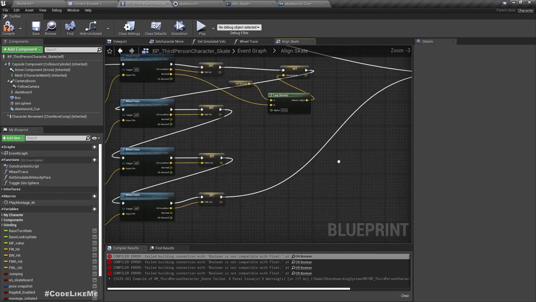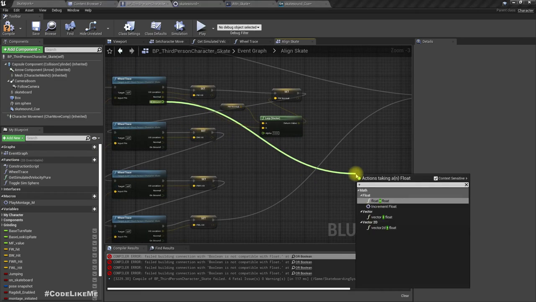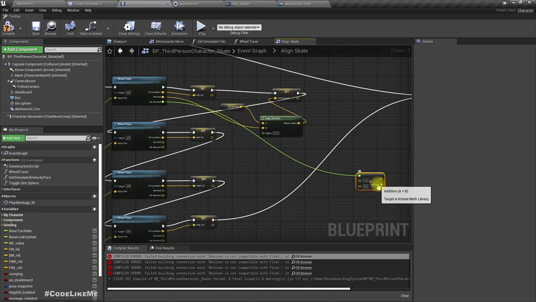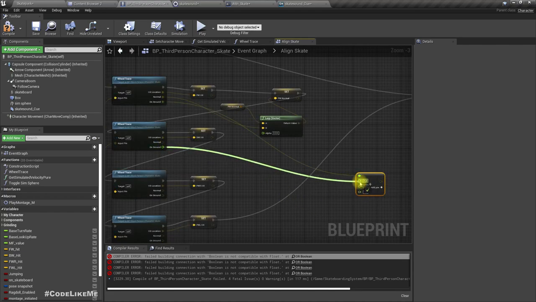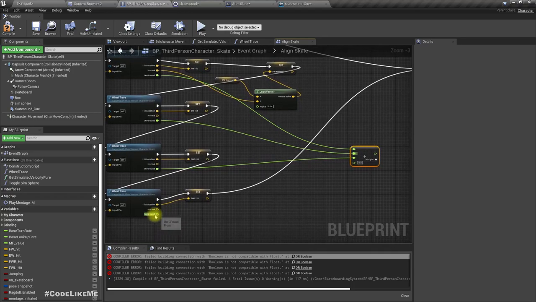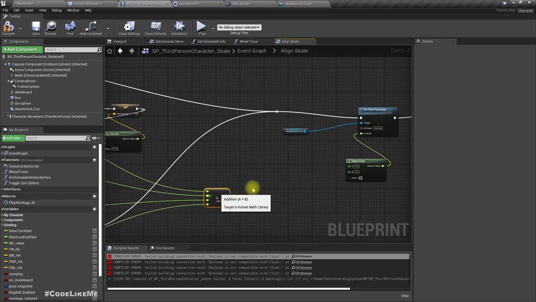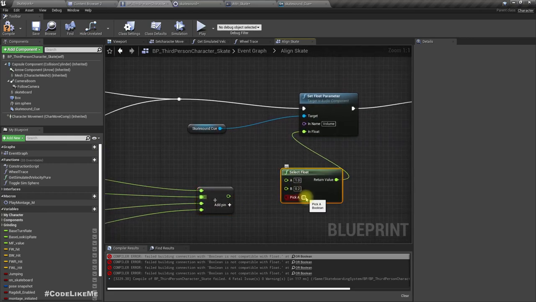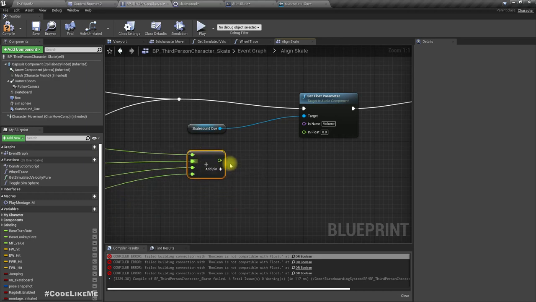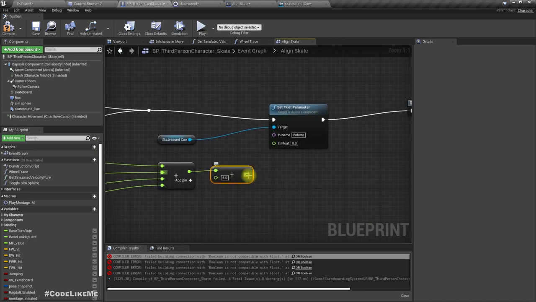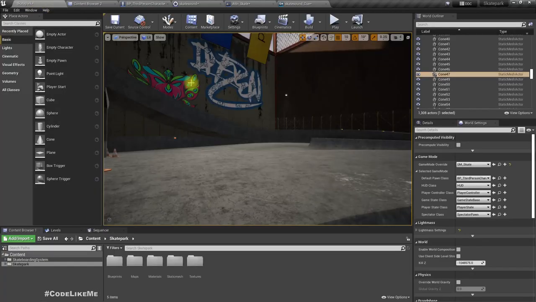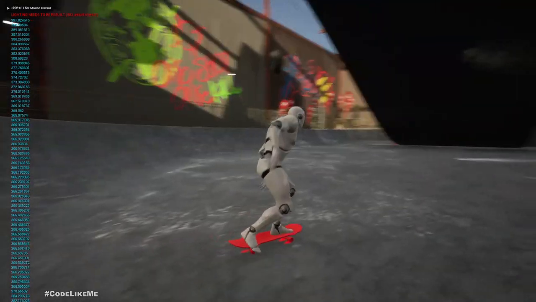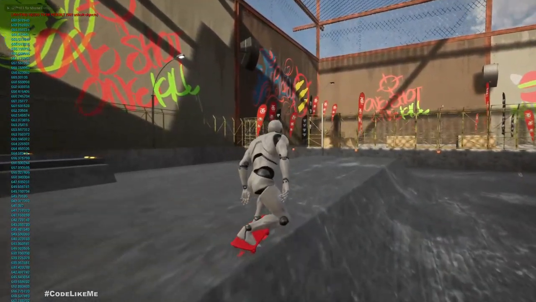Now I'll change. Let's add them together, and let's directly use that as the volume. So let's divide this by, let's say, 4, and use that value as the float input. So even if I hit one of the wheels, I should have some sound.